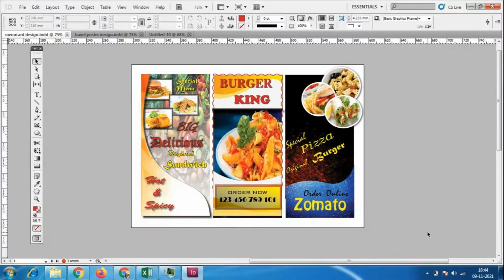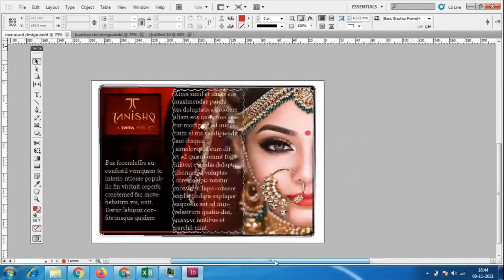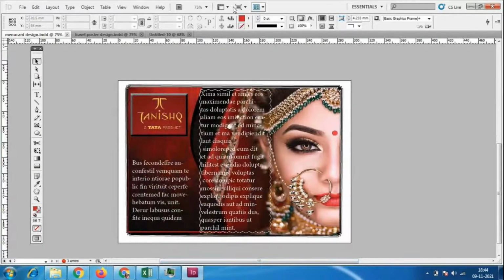We can use borders, but the text must be there. I have given the proper text for the special menu: big delicious original sandwich. All these things we have to add always in the menu card. And about this Tanishq jewelry pamphlet design, we cannot add that this is the ornament, this is the price. Those informations they will never add in pamphlet design. Even in educational pamphlet designs, nobody will write that this is the course and the fees will be this much.